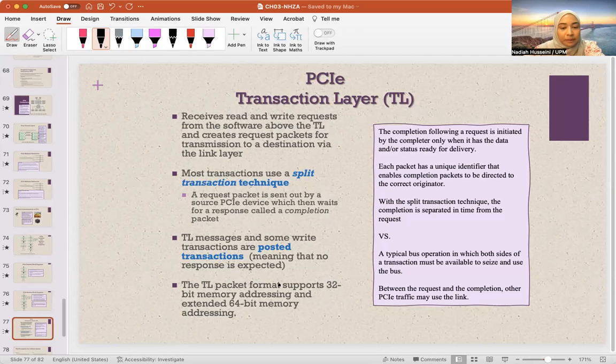And then the TL packet format supports 32-bit and also extended 64-bit memory addressing. So the transaction layer can go from 32 up to 64. So what is split transaction technique?